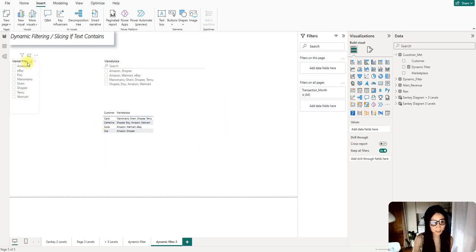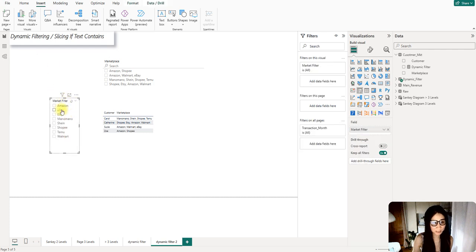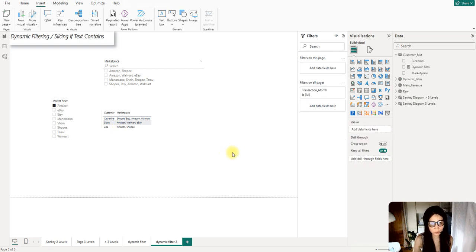How about we have a list over here and we click on, for example, Amazon, and it automatically pops out all the customers that had shopped at Amazon. So how do we achieve this? All you need are the functions SelectedValue and SEARCH. The idea is to add a measure to every row to determine whether it is selected when we hit any of the marketplaces here. And then we use this measure to filter out all that were selected.